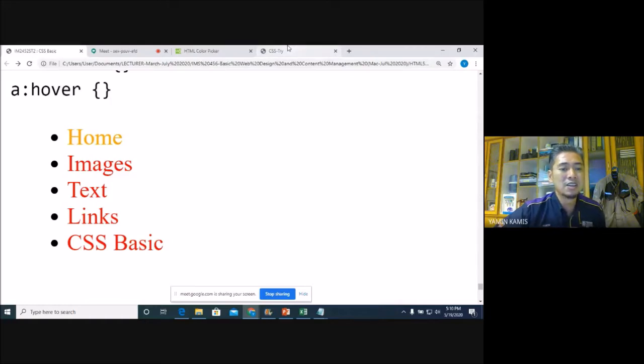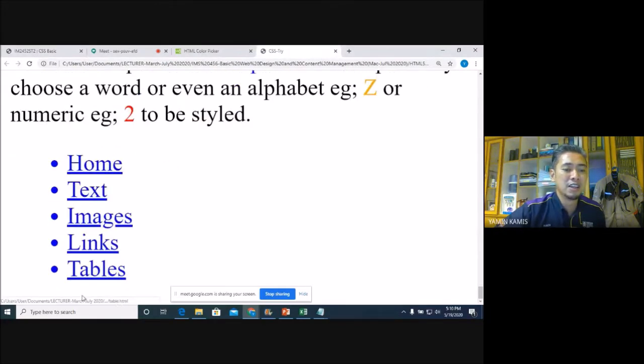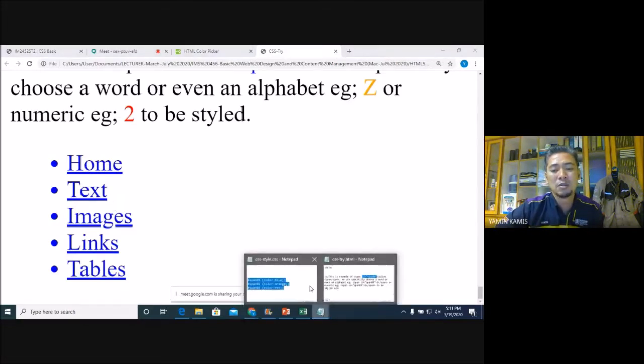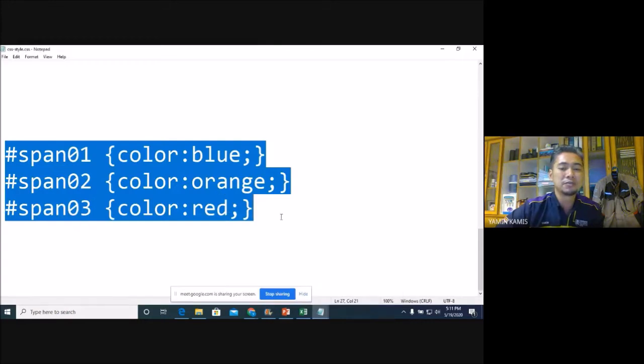So here in my page, I already have the link. Currently, this is the standard, the default look of the links: blue, underlined, standard font size. Right. So now, going back to the CSS.